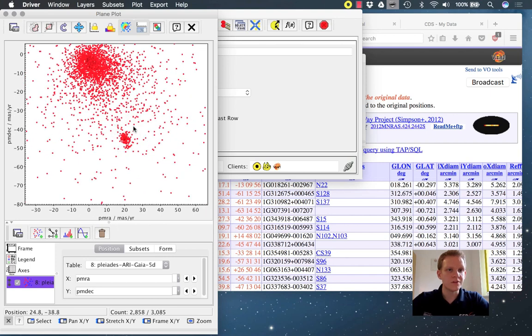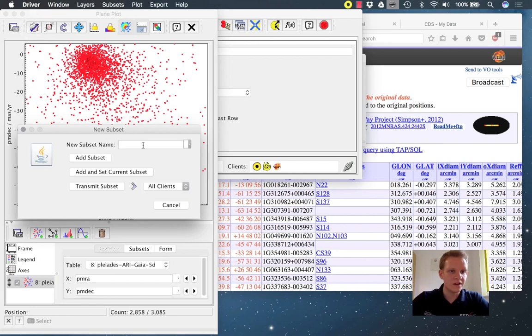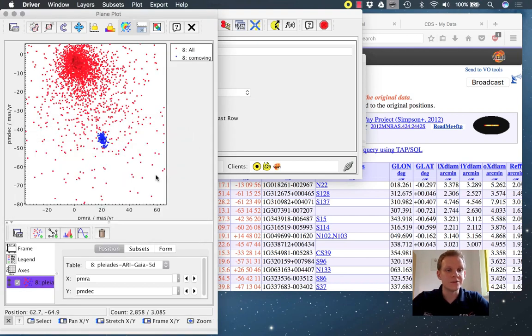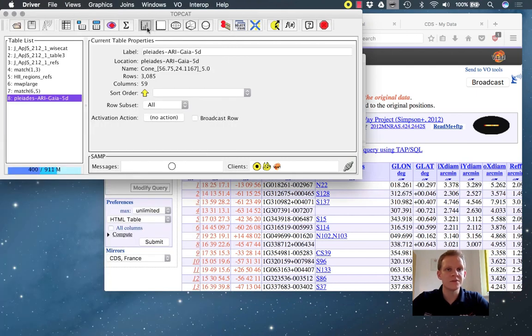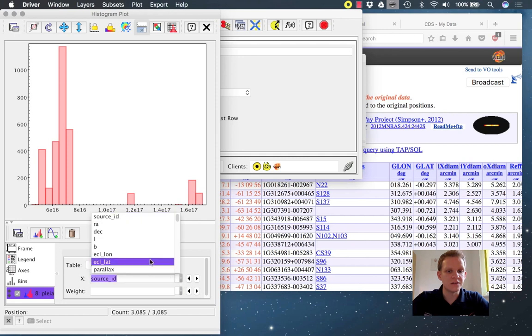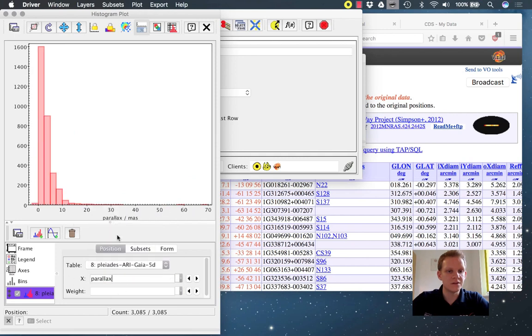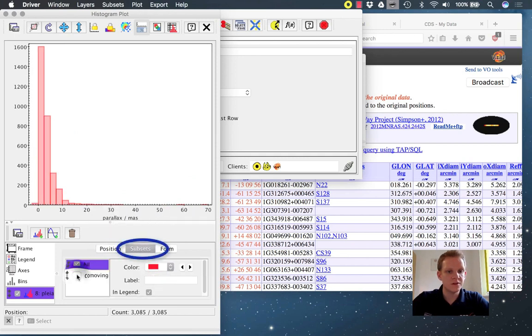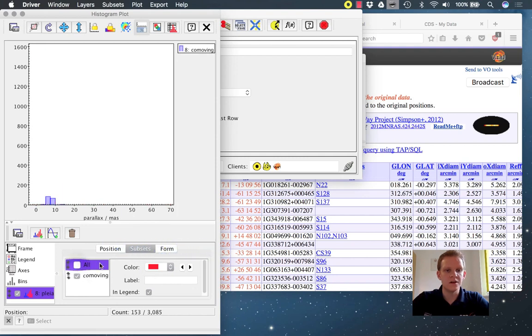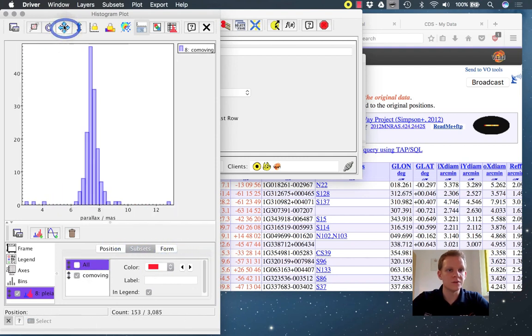We're going to create a subset around that, and we can do that graphically by clicking here and then dragging around the area that we're interested in and hitting that button again. We can then add this subset, so we call that co-moving. And now what we're going to want to do is refine that subset based upon the object's parallax. So if we go to histogram and select parallax as the X, and subset, we're going to look at co-moving and not the rest. So we can resize the window here.